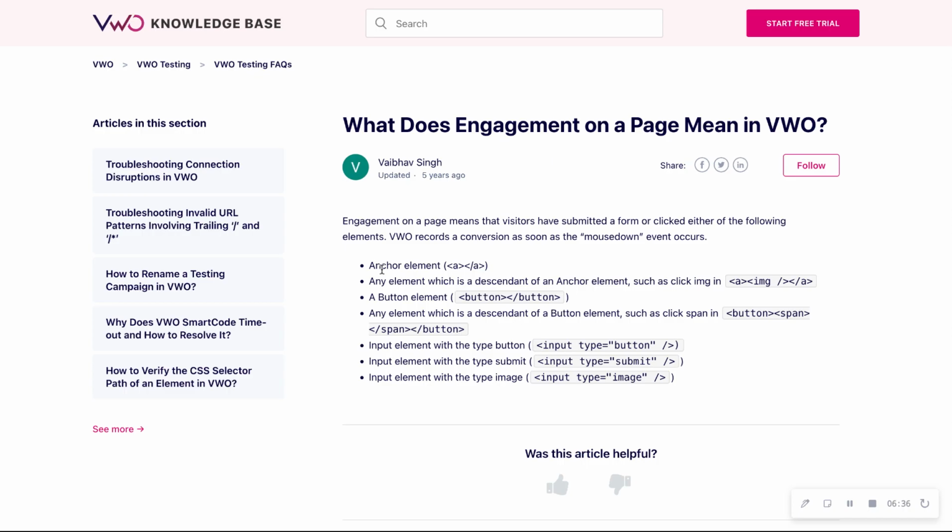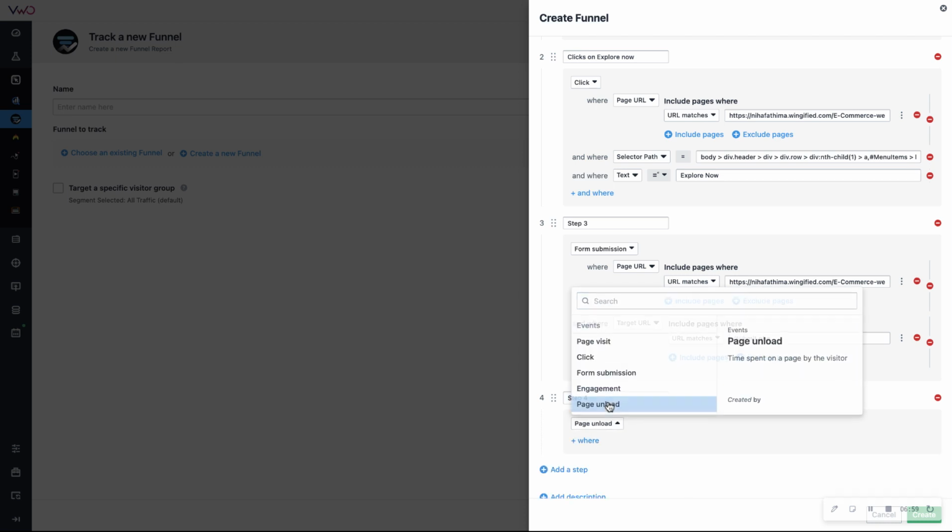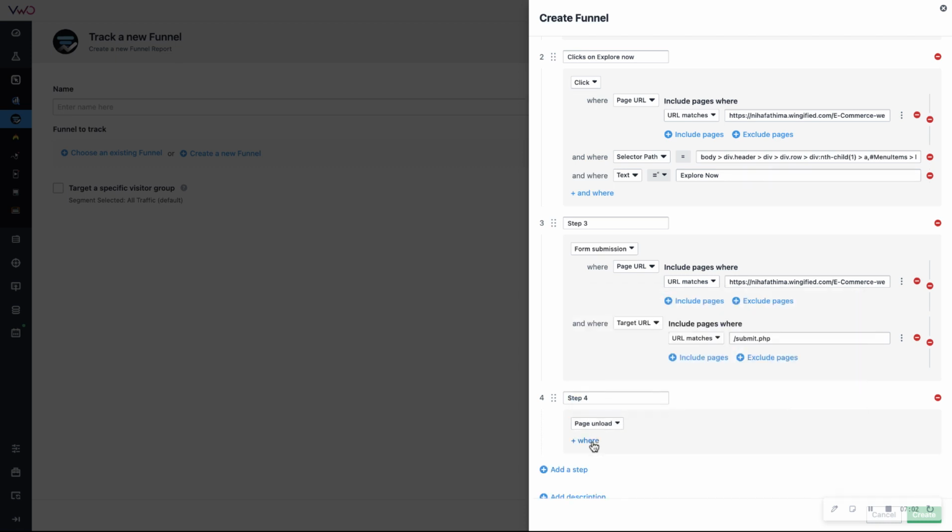So depending on the clicks that your visitors make on links, buttons, input buttons, submit buttons, and images, we will tell you what is the general engagement on that specific page. So you just have to enter the URL, and VWO will figure out the clicks happening on the functional elements on that page. Page unload is the time spent by the visitor or their scroll length on a page.